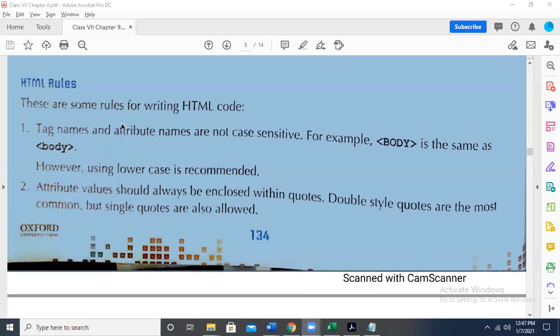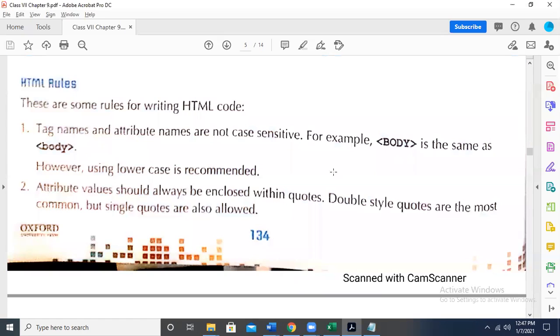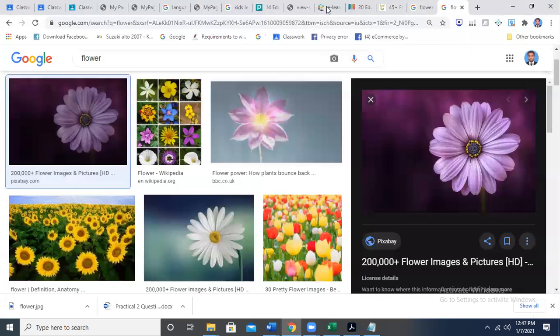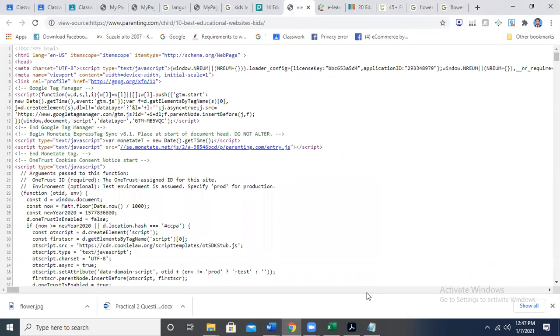But for example, if we take C language or C++, that is case sensitive because there coding is done only in small letters. You are not allowed to use capital letters for the coding. Are you getting this point? So here in HTML, don't worry about it. They have given you the example, body can be written as body, small or capital, it does not make any difference. However, using lowercase is recommended because normally the coding is done in small letters in HTML. That's why I showed you one example of a website in which the coding is done in small letters.